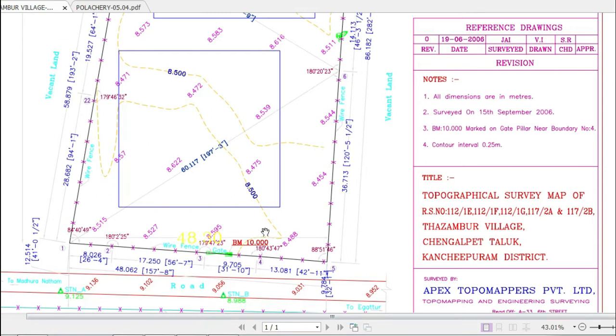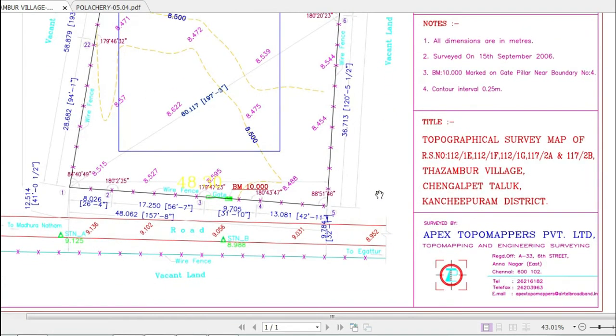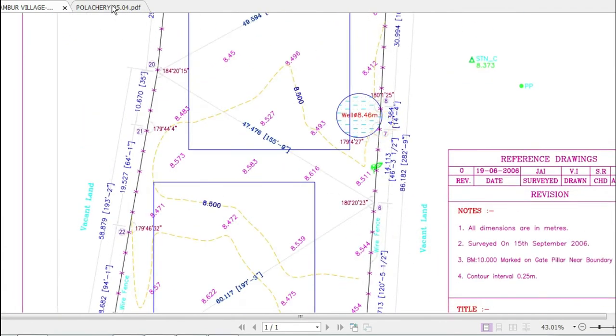And now we are going to see one more example which is bigger than this one. It is almost about 23 acres of land.